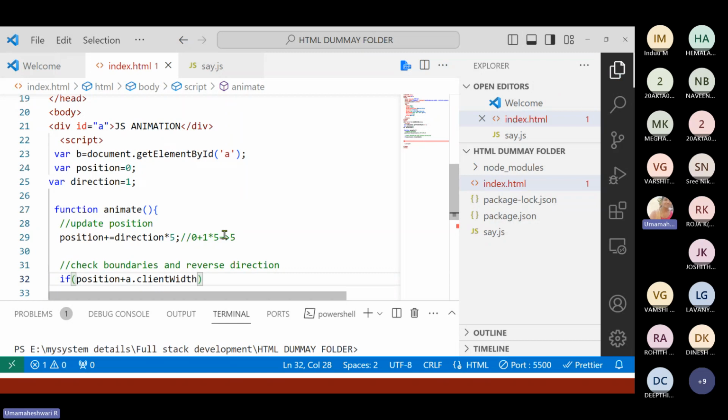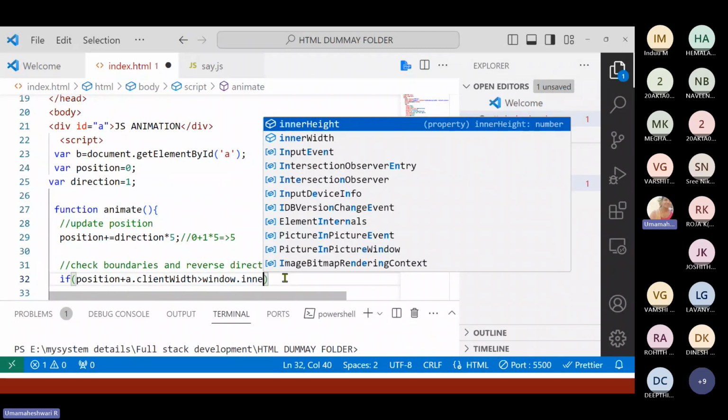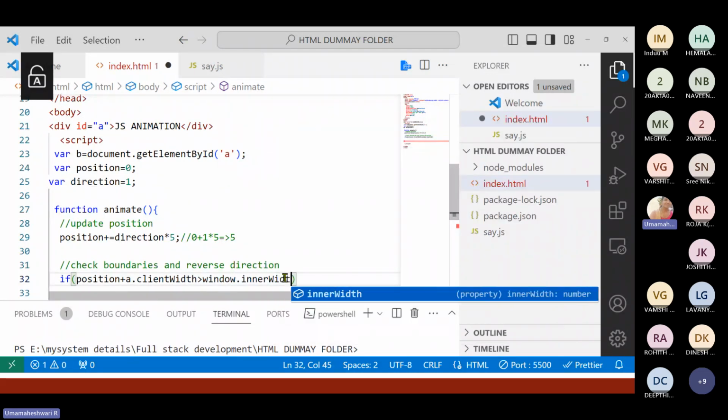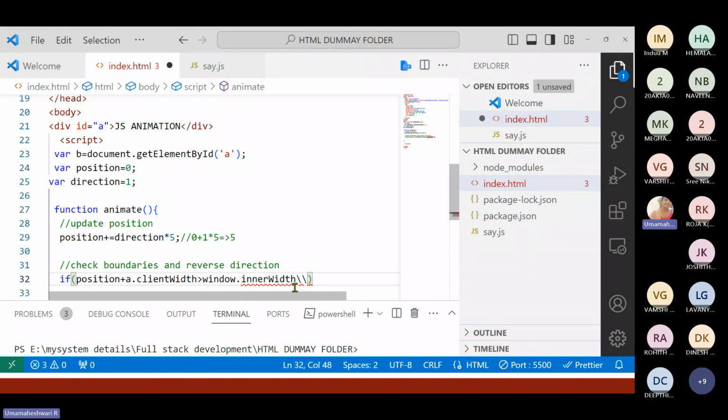A client width is a property. It is going to check whether it is greater than the window's inner width. Inner width will calculate the window's inner width, the inside of the viewport. If it is greater than this, then we are using an or operator, either condition.